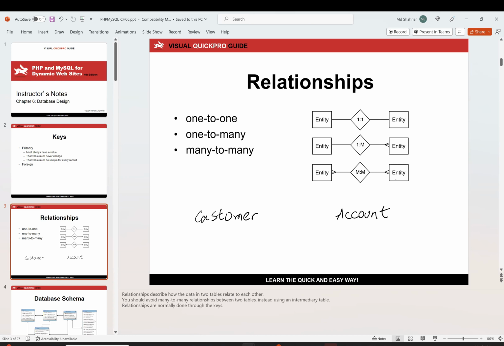A customer can have multiple accounts, right? So it might have account 1, account 2, account 3. So can we say that the relationship between the customer and the account is one-to-many? Yes, obviously we can say that, right? Okay, so can you think of an example where the relationship is one-to-one? Like every person will have one student ID.